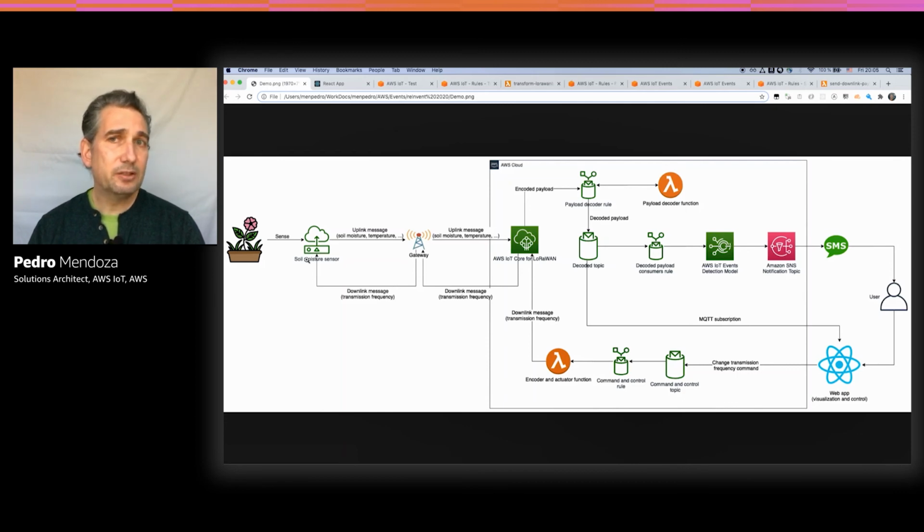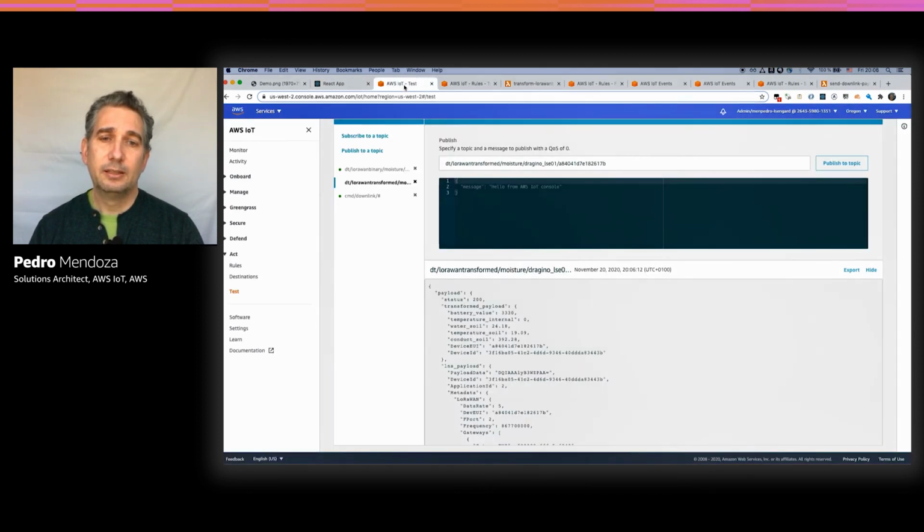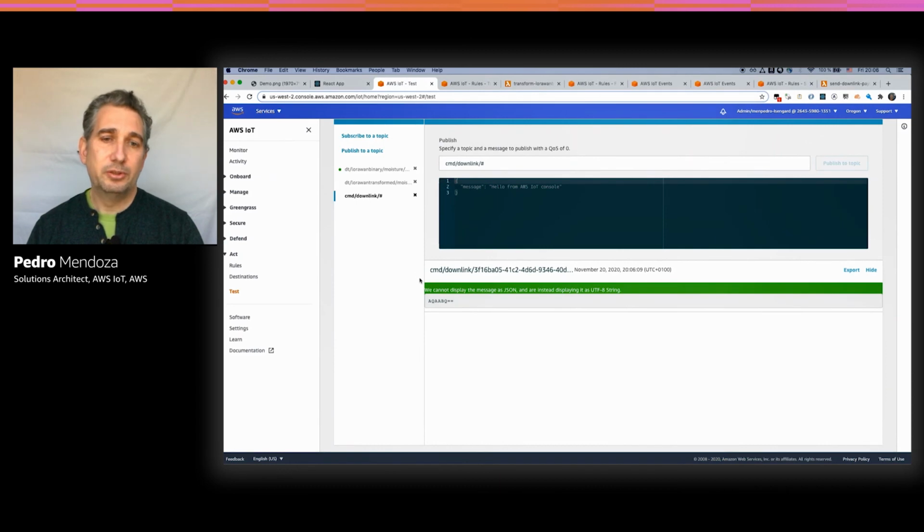In the specific case of the device, we can send downlink messages to control the frequency of the transmission. Right now we are sending data every 10 seconds, but let's take a quick look into how you can control that. Let's increase the frequency to 5 seconds and let's send it. Now we should be able to see that message in the corresponding command and control topic, and here you can see the encoded version of that command.